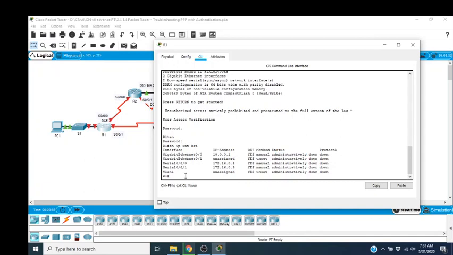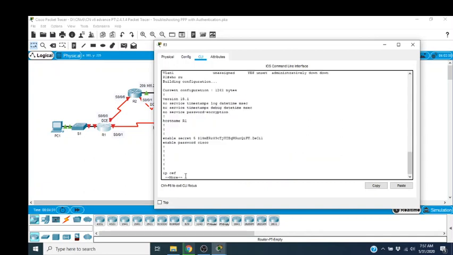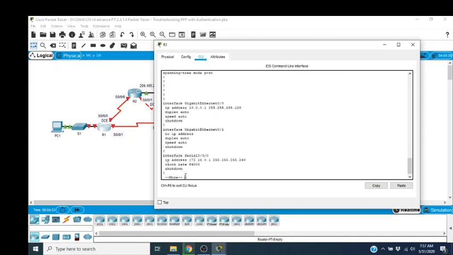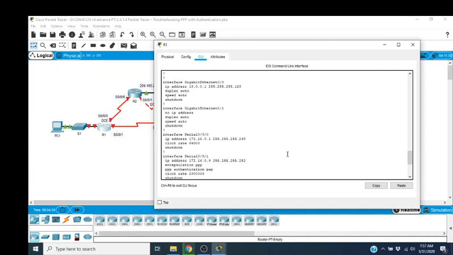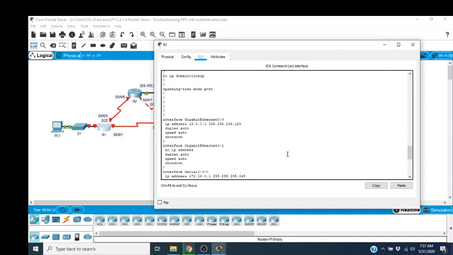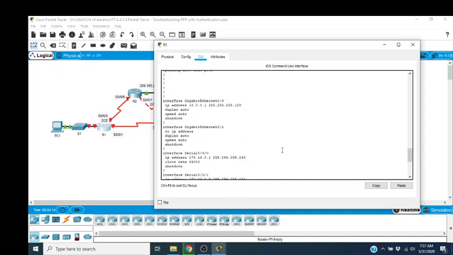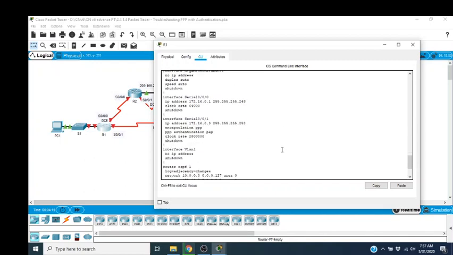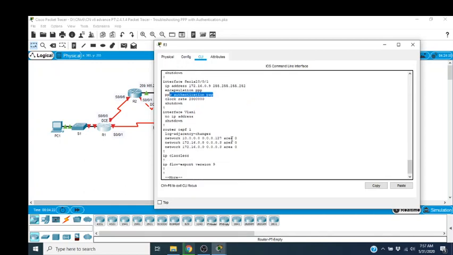Show run on R1. Remember, your serial will be using CHAP. We have some partial configuration. This one, the application is wrong, you can see. Right, so this particular exercise uses OSPF.